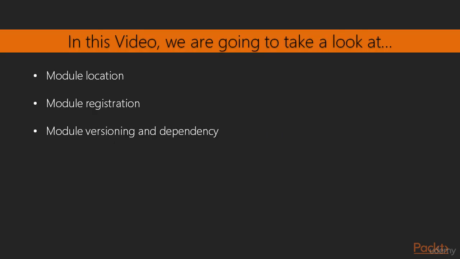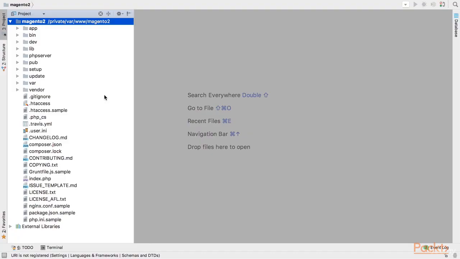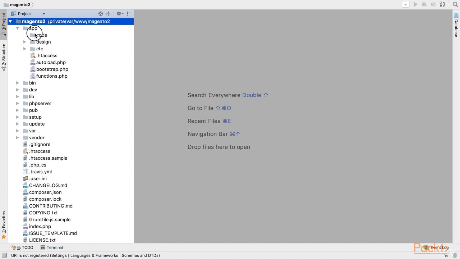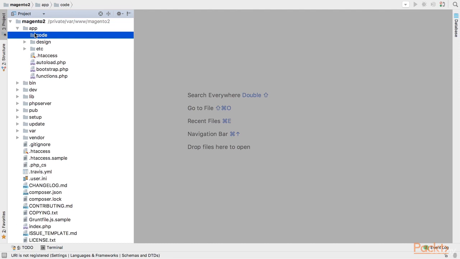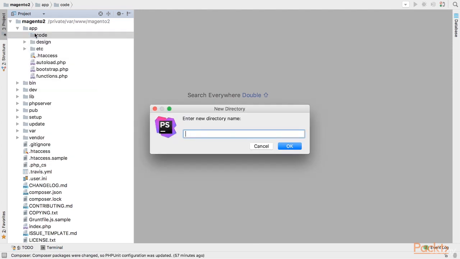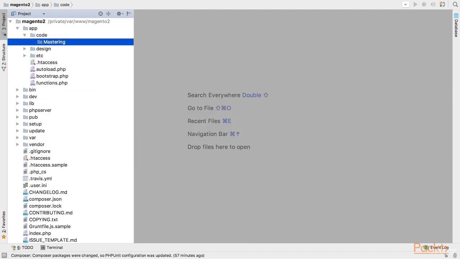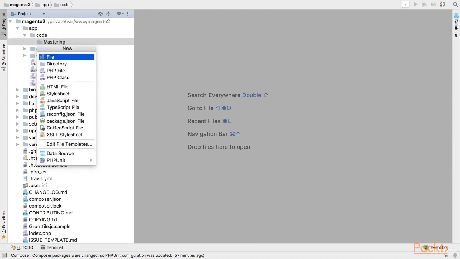In this video we are going to take a look at module location, registration, versioning and dependencies. Here I have Magento 2 project installed via Composer and opened in PHP Storm. The correct location for a new module on development stage is app code folder. Under code directory we should create folders for namespace and module. I will call my namespace Mastering and module Sample Module.